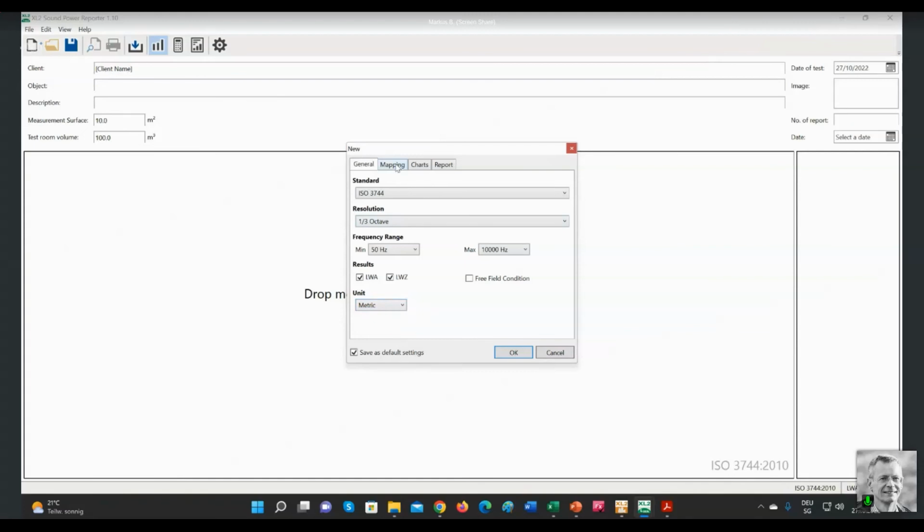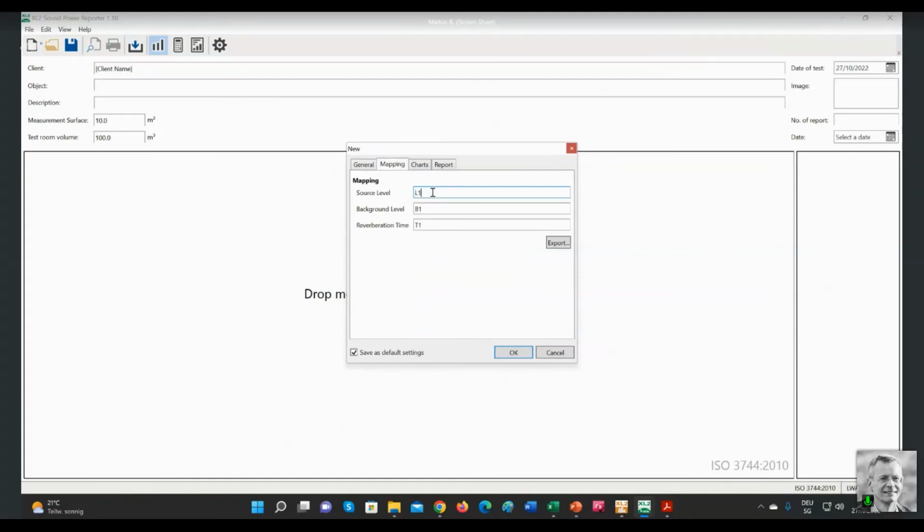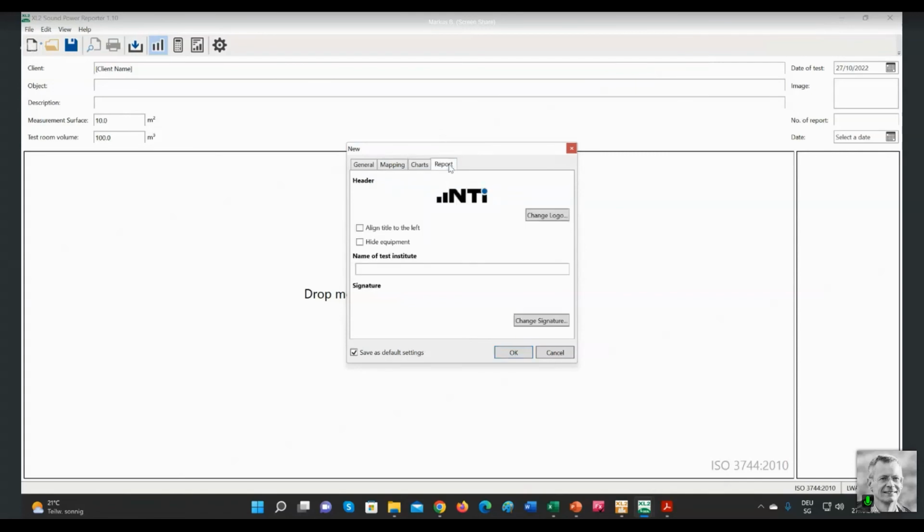Next tab, mapping, that refers to this identification of the measurement files on the XL2, as you have seen. Charts, here you can amend the scaling of the charts that you're going to see in a minute. And last but not least, here under report, you have some choices to customize your report. You can exchange our logo with your own one. You can add a scanned signature if you like. You can already enter the name of the test institute and so on. You have a couple of choices you can amend here.